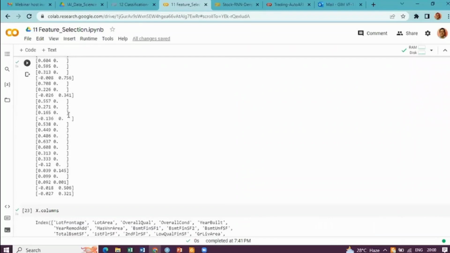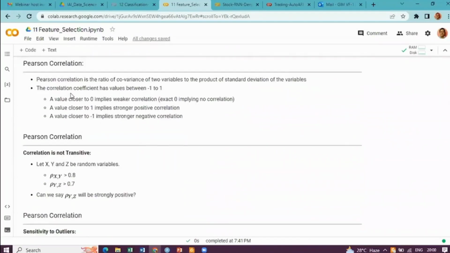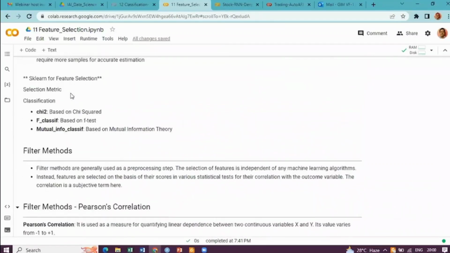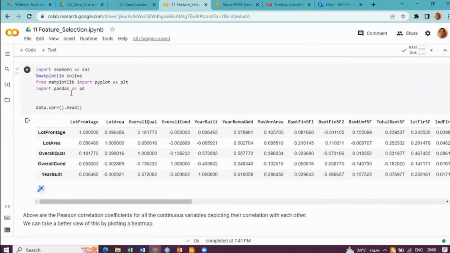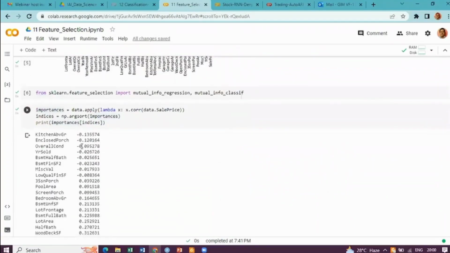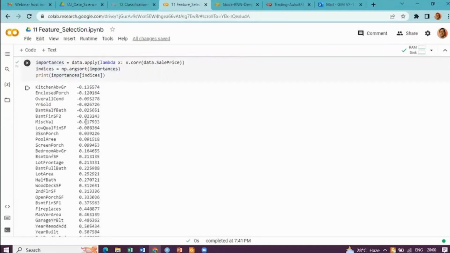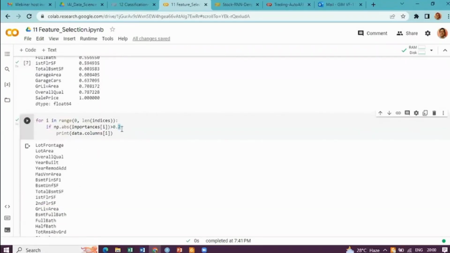So what I can very well say, the other way of doing it is, I can specify what should be the cutoff correlation, right? So I have computed the correlation for all the variables. And once I have computed the correlation for all the variables, I am now taking a call that retain only those variables which are having a correlation of at least 0.2, whether it is positive or negative.